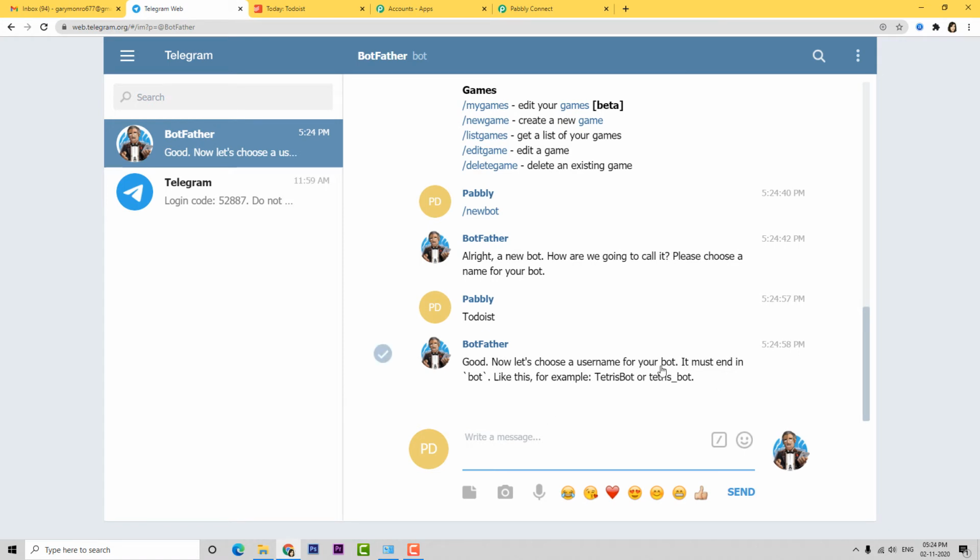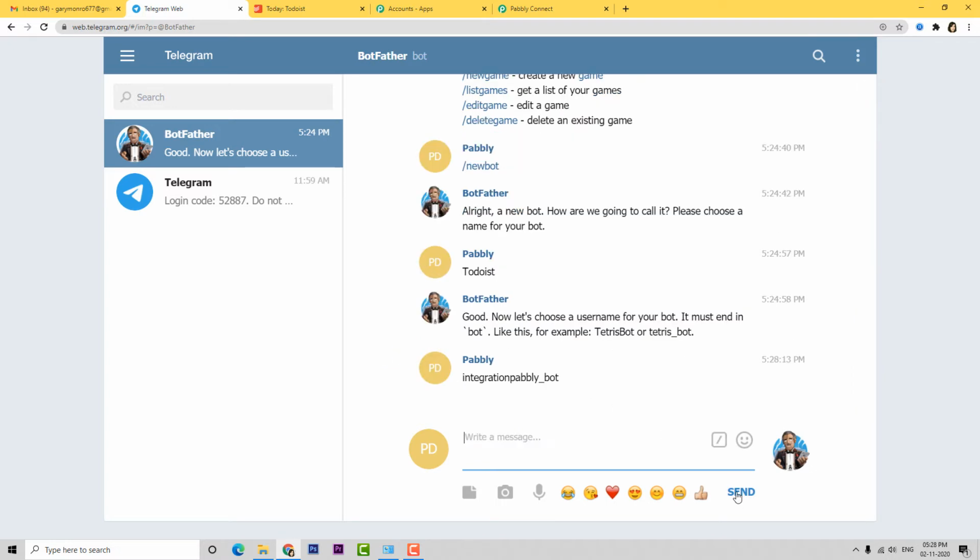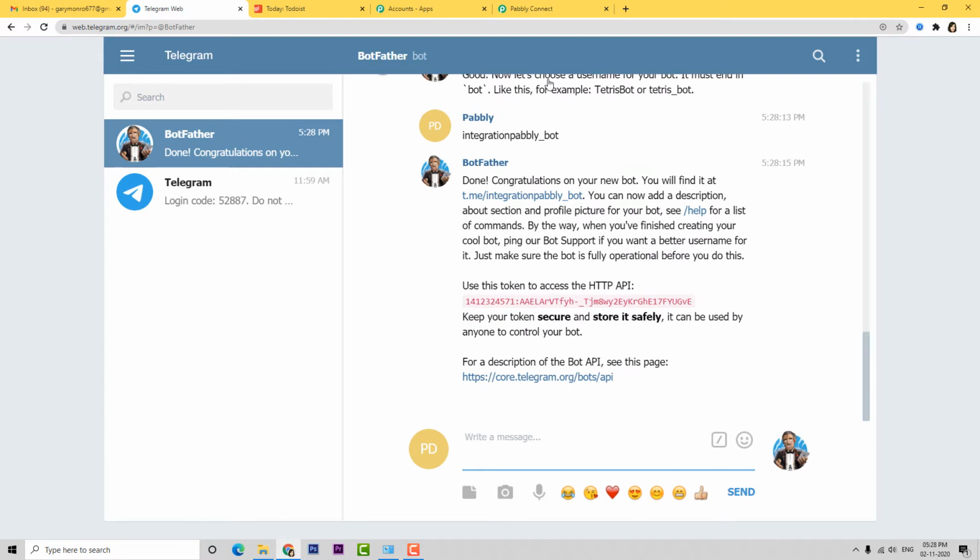Okay, so now it wants us to choose a username as well. Okay, so you have to remember that you have to enter this bot in the end to make your username a valid one. So I'm going to send it. Okay, so it has accepted this username integration pabbly_bot. So now you can see done.